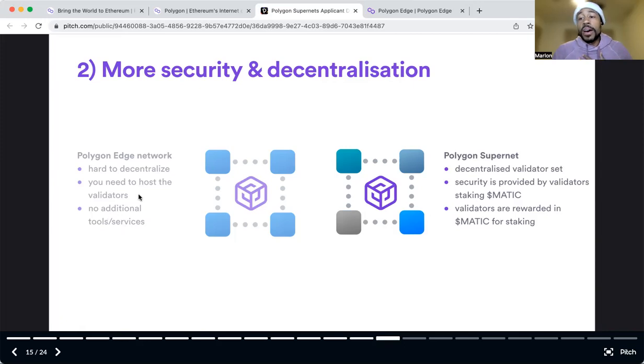So again, if I own my Polygon Edge network, I'm in control. And that's not decentralization because I can validate whatever I want. You know what I mean? I can do anything on there, and it's centralized and not decentralized.